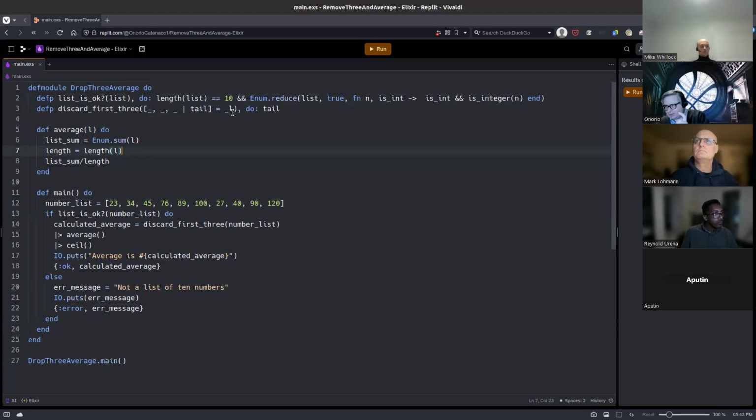And then I do what's the length of the list, and then I do the sum divided by the length, which is basically an average. Okay. So down here in def main, I initialize the list of 10 numbers, and then I check it to make sure it's okay. Customarily in Elixir, what I would do if it weren't okay, like the else here, well, I did that. I forgot I did that. In Elixir, the convention is to return a tuple.